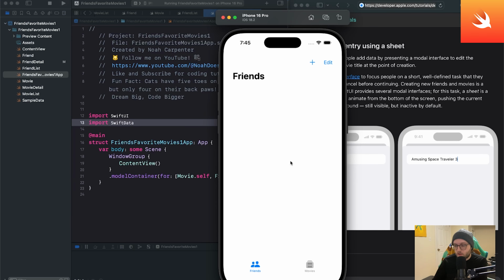Alrighty, and we have our application with friends here. Let's go ahead and add some friends. We can see that we have the new friend appear. We'll go to their detail view. I'm going to call this one Steve. Now we hit return. We can see we do have our friend Steve here. Oh, I think I'm missing the navigation title for the movie. Okay, we can fix that later.